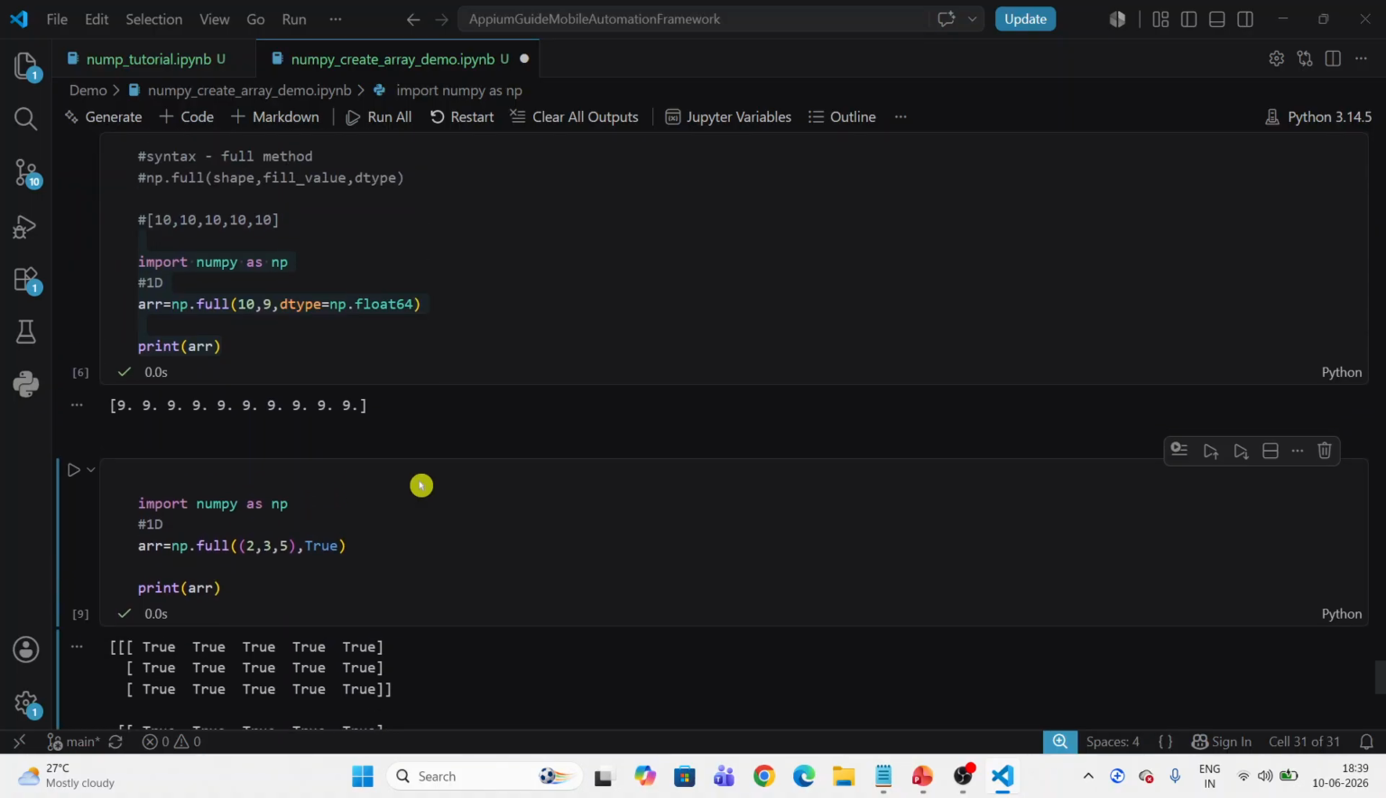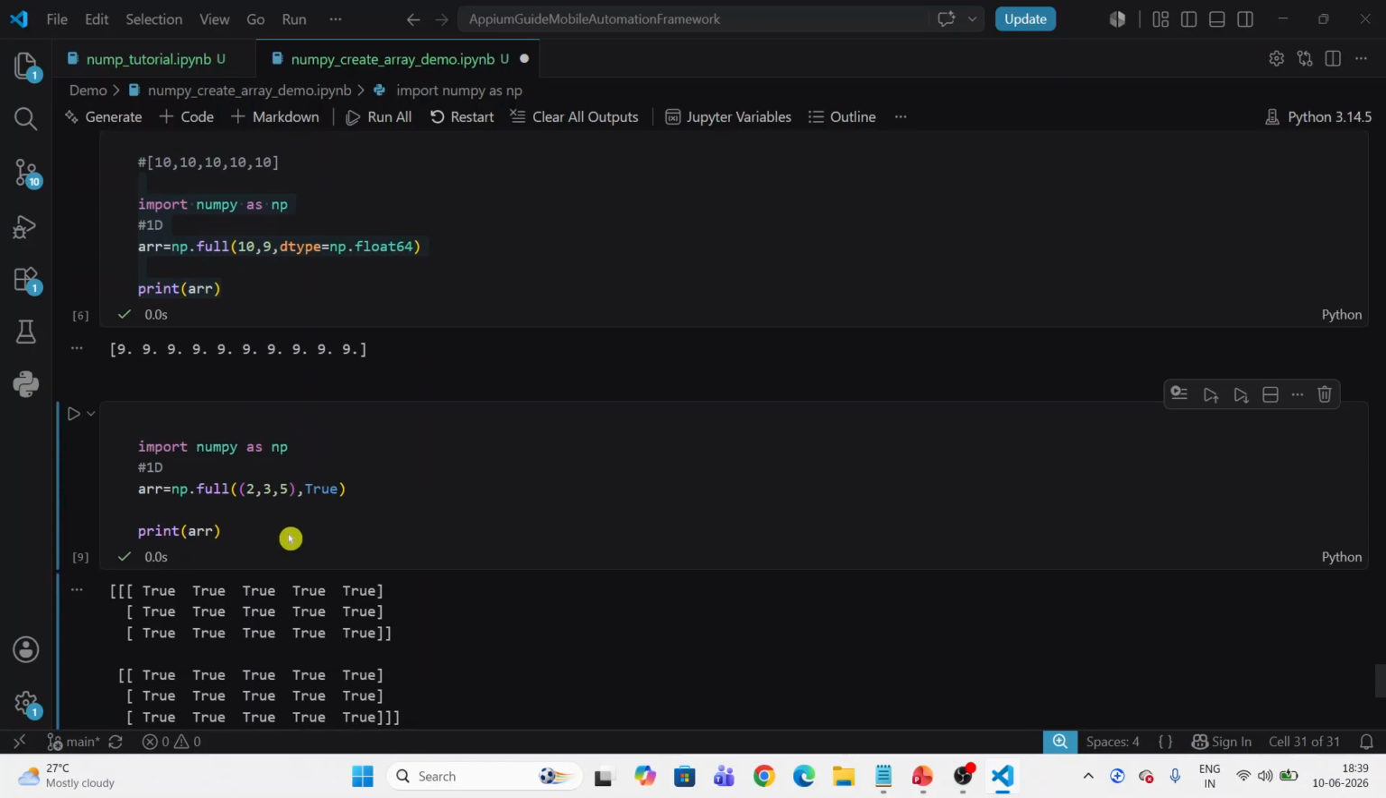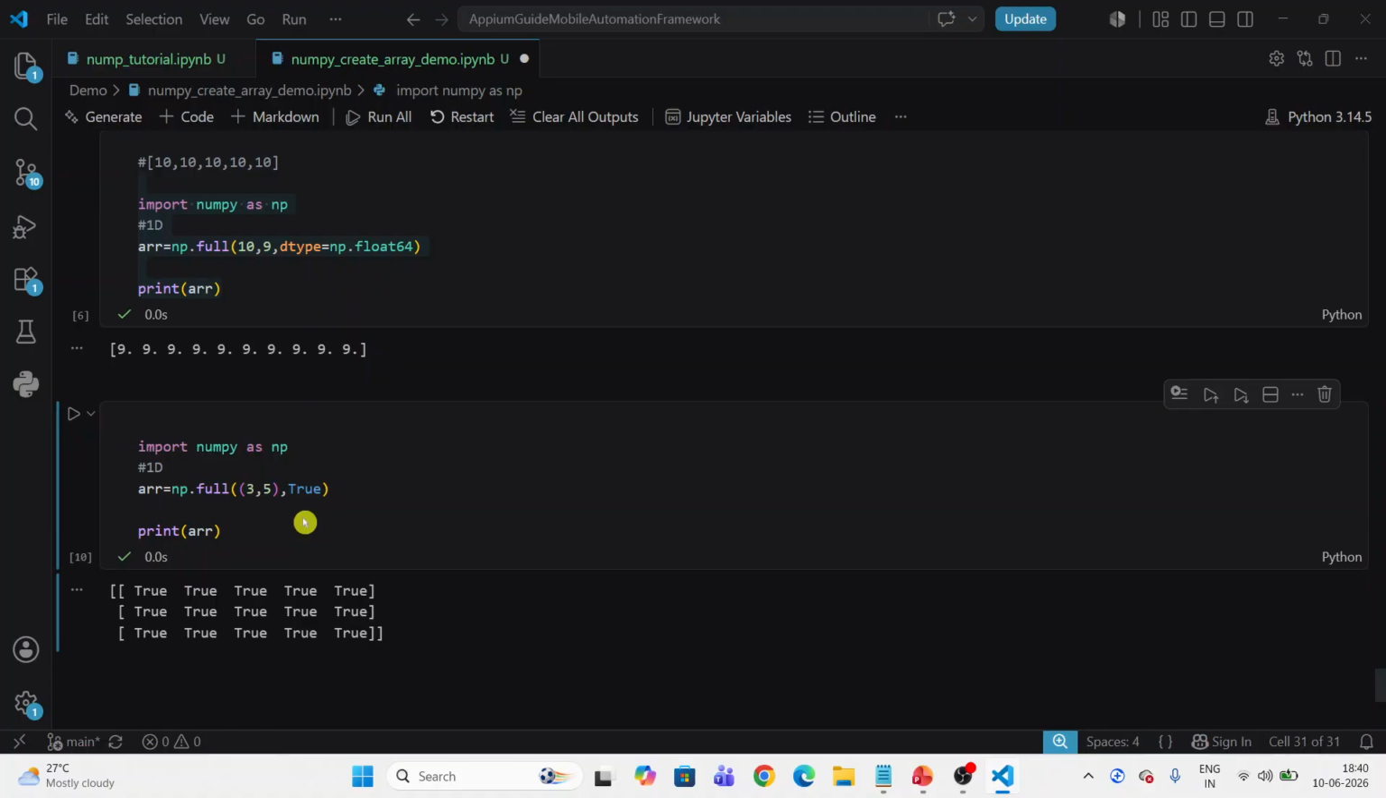Here we need to remember that for one dimension we need to mention the number of elements and the fixed value. For two dimension or three dimension arrays, we need to provide the shape of the array, which must be a tuple. If you want to specify the block, you can specify the block, and if you want to specify only rows and columns, you can do that also. This is the use of the full method in numpy arrays.